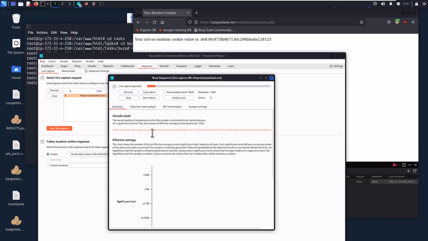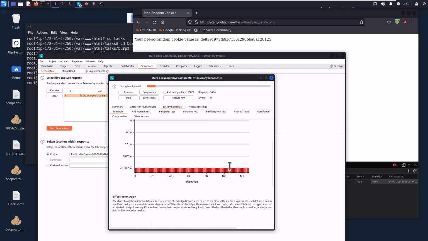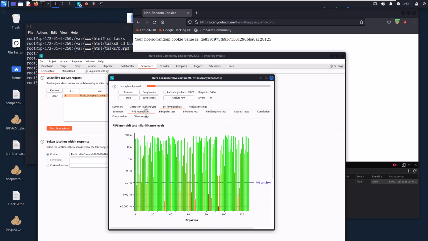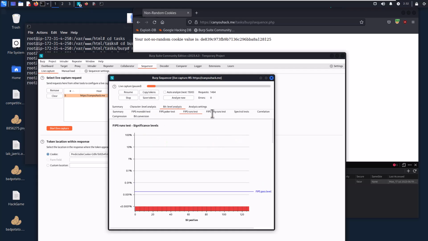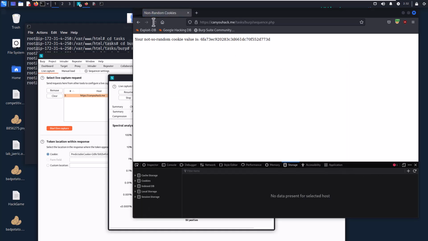We can see here that it shows the quality of randomness within the sample is extremely poor. We can see here that there is not a lot of entropy, and we can see that the sample size is reasonable. We can see in the bit level analysis that it's not being evenly distributed. On the FIPS test, we can see here that there's not an even random distribution between the bits. Looking at all the other things, we can see that this is not really random. The values being shown here are not being randomly generated.